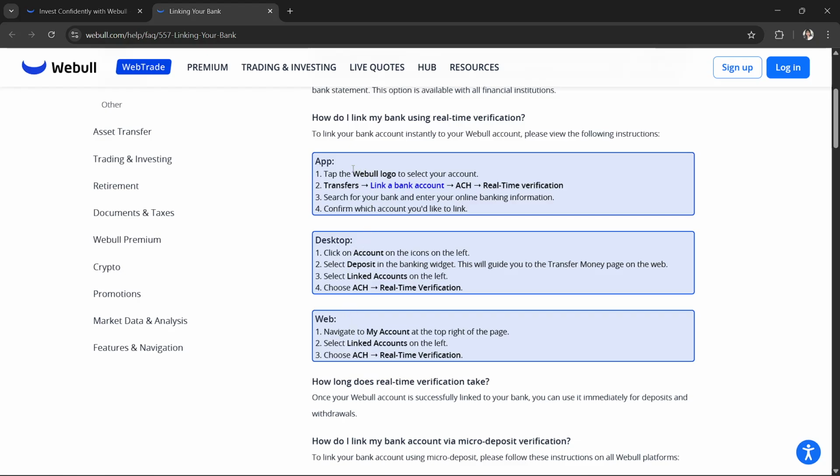So for the app one, you will just have to tap the Webull logo to select your account, and then you will just have to click transfers and link a bank account and pick ACH and then real-time verification and search for your bank and enter your online banking information and confirm which account you would like to link.